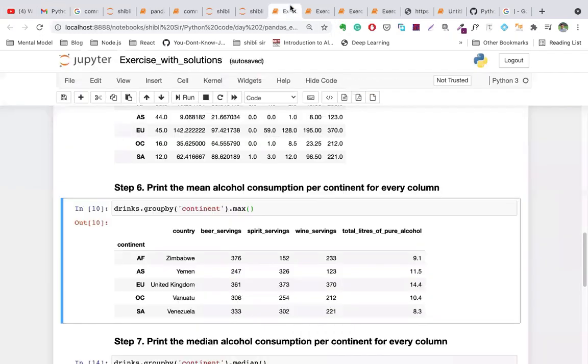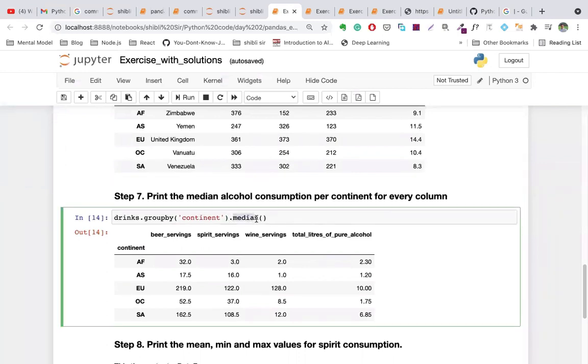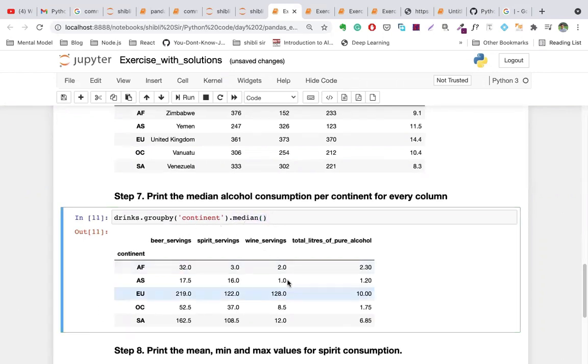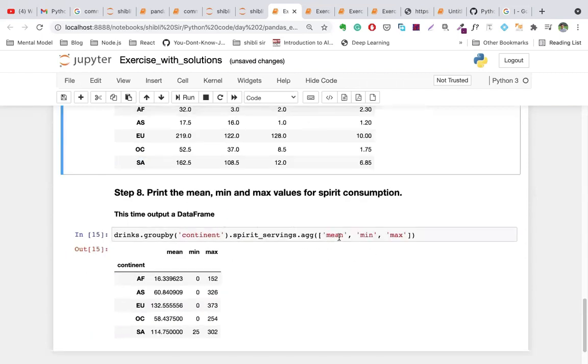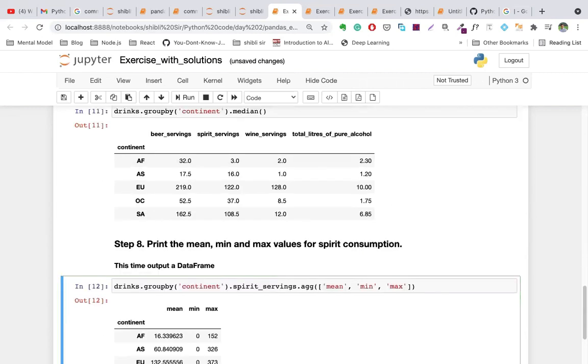Okay. Let's see another example. You can do it by median, not only by mean value. If you write median, it will show the median statistics of those columns. Okay. Mean, max. This is important: group by all the continents and spirit servings, and aggregate all the values: mean, minimum, and maximum. So it will aggregate all the values, mean, minimum, and maximum.